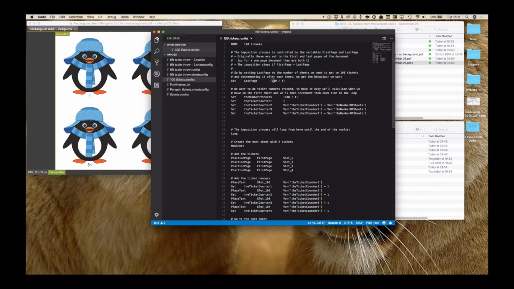But that means that if I want 100 tickets and I know that I have 4 tickets on each page, well, I'm going to have 25 sheets generated. And that's the calculation that I perform here. So 25 sheets in total, and same calculation here. And then what I'm doing is I'm calculating what the number is going to be on each sheet. Now, sheet number 1 starts with the number 1. That's what you see here. And then the second one will be the number 1 plus 25, so 26.